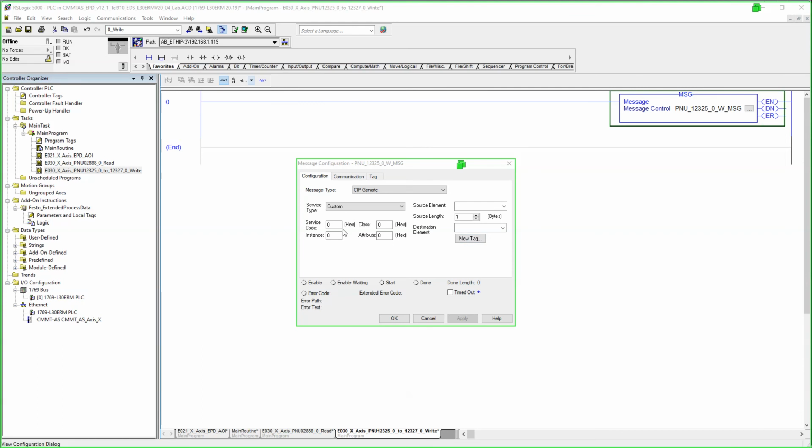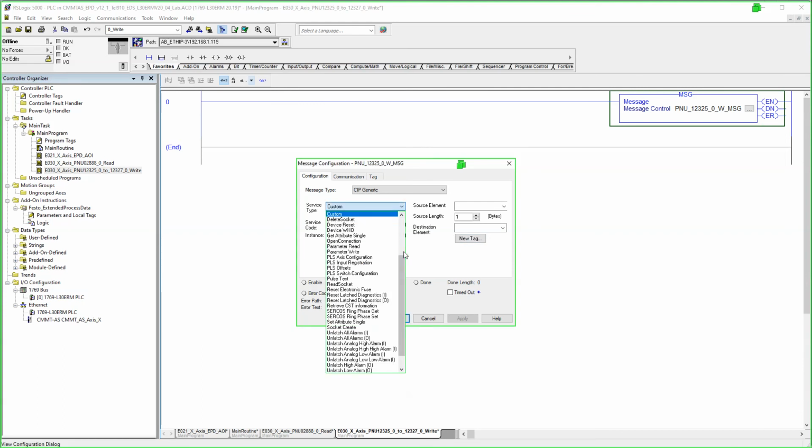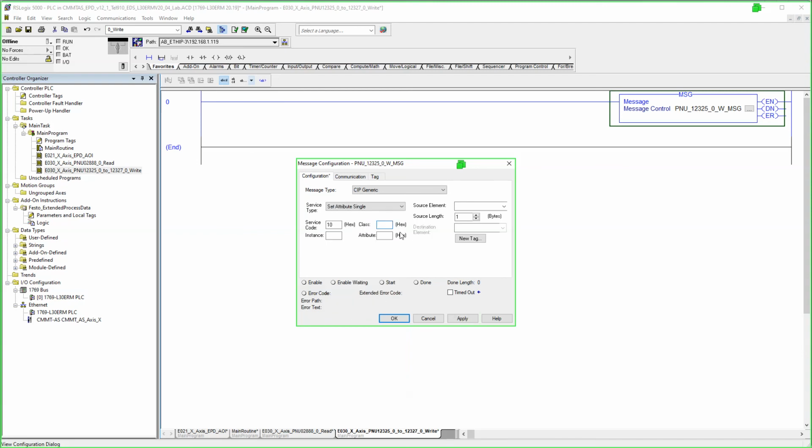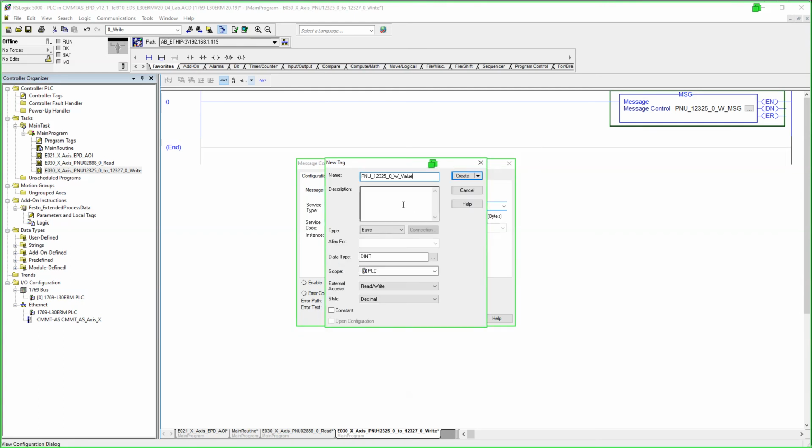Here's the one thing. Normally you would come through here and do a set attribute single. Do the 401 as always. And because we're doing 1, 2, 325, that's the instance, and then 0. And then, of course, you need to specify a source tag. I'm going to say new tag. Give it the right value here.